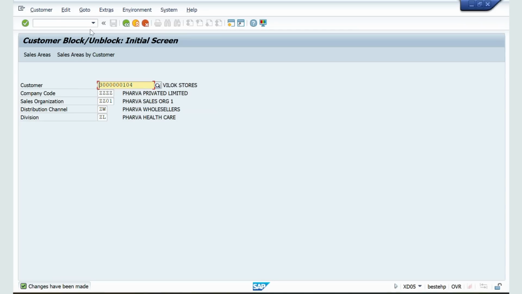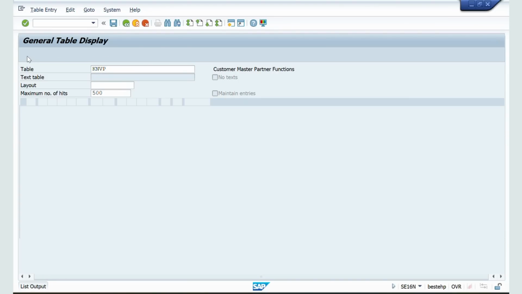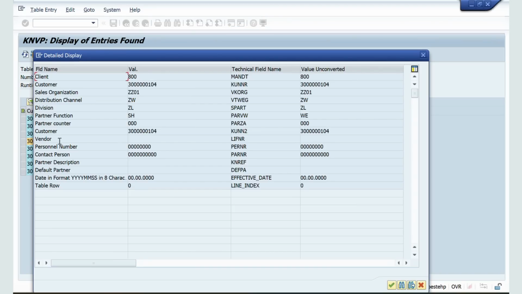So I'll go to SAP. I'll go to /nSE16N. I'll go to KNVP. So we have customer here. Give the customer, click on execute. So now where's the ship to party? The ship to party is here, SH, correct? Now I will double click on this line item. Okay, this is the ship to party.